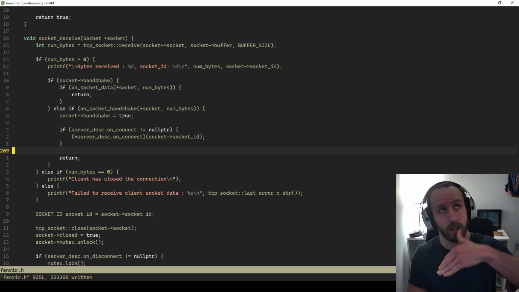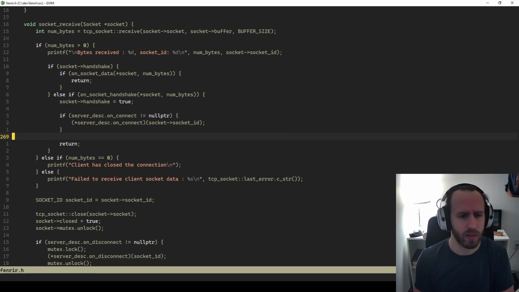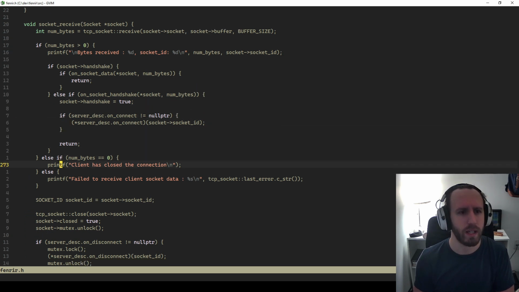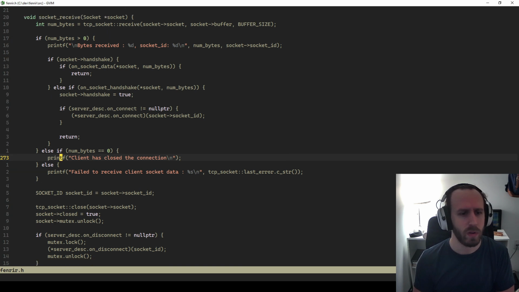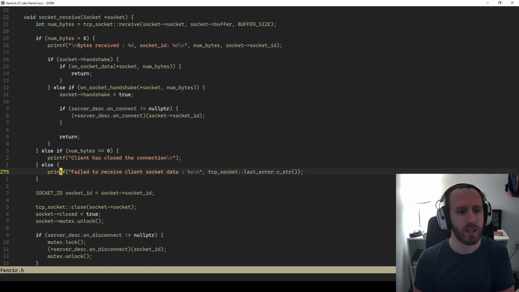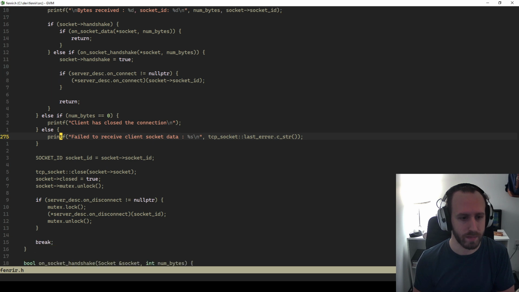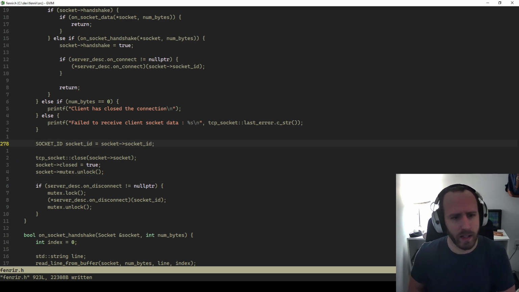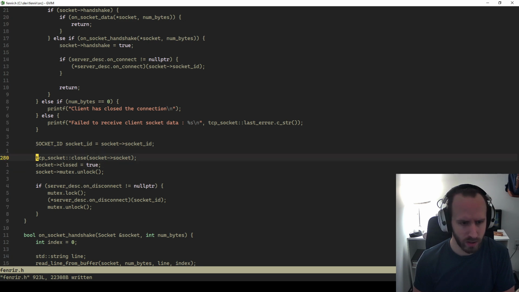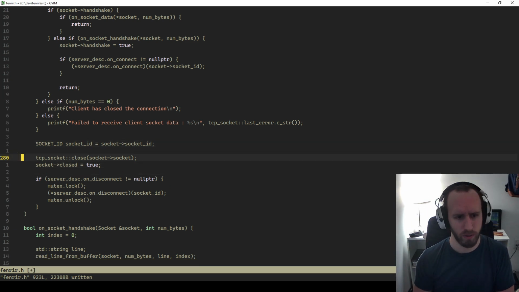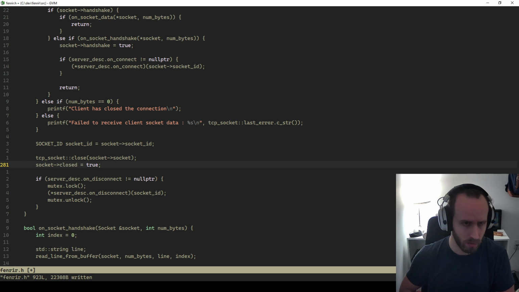And that could end up calling send. We could send data on the socket, which I think will be okay. We're going to have to see if this is going to work. If it's 0, then the client has closed the connection. Or if not, then there's some kind of error. Either way, there's an error, and so we get to here, and we get the socket's ID. We then try to close that socket. We then set socket closed to true, and then unlock. We don't need to do this anymore, I don't think, because we're actually just getting rid of this socket now.